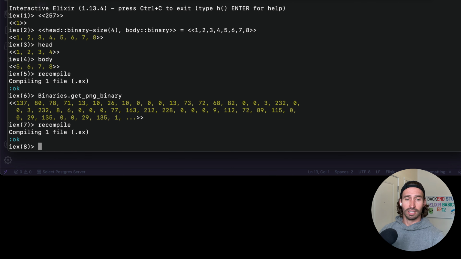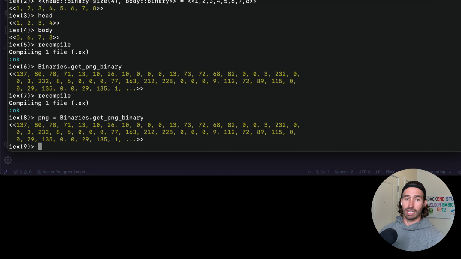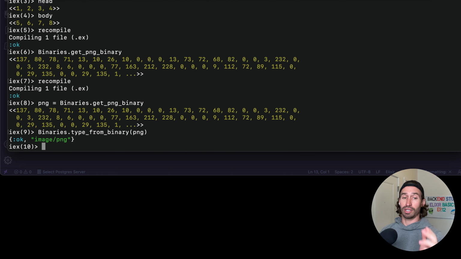Let's recompile, and let's first use our little helper function that returns the binary for us. So we're going to say png equals binaries.get_png_binary. So we're setting a variable called png. There we go. And now if we do binaries.type_from_binary, opening parentheses, and we pass in our png variable, closing parentheses, we should get a string returned with image/png. And then there we go. We got our tuple.